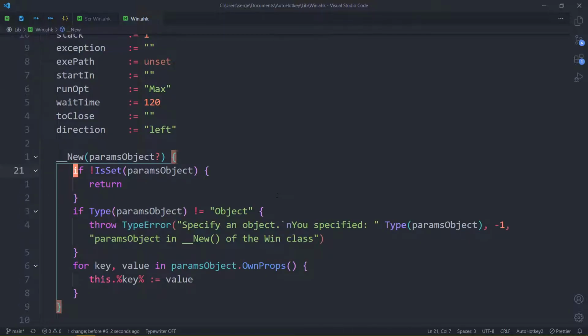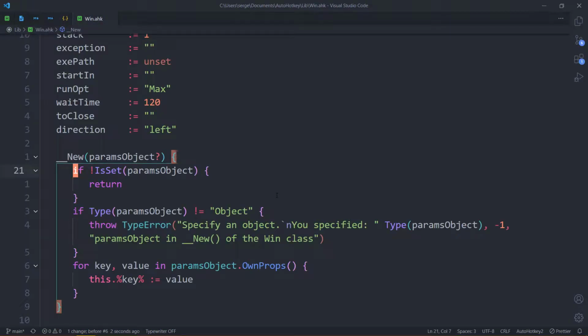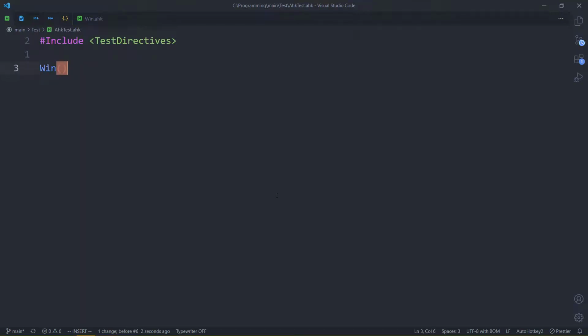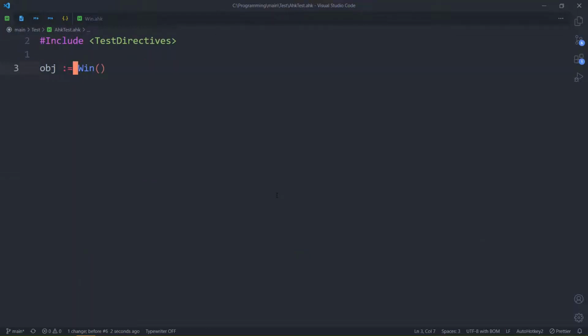So, new. As I've shown previously, the new method gets called when you create an instance of a class. So, what happens if I put brackets? I think is the best way to explain it. Yeah. So, first of all, we can just create an object without passing anything. Not sure how that would be useful, but we can. And if we don't set that object, then we just create an instance. So this does give us an instance, but it's a useless one, more or less.